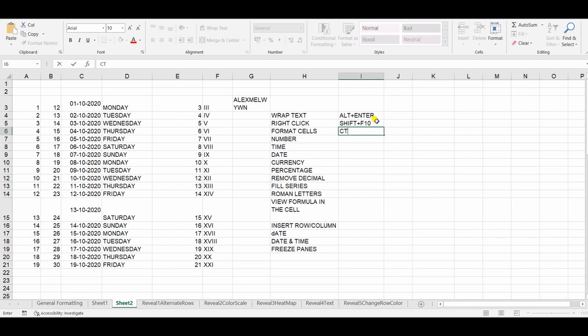Do watch our previous video, which is under the name of conditional formatting. You can still see that video on an Excel file, where you can see how we can use the format cells options, and the right click options are also possible.